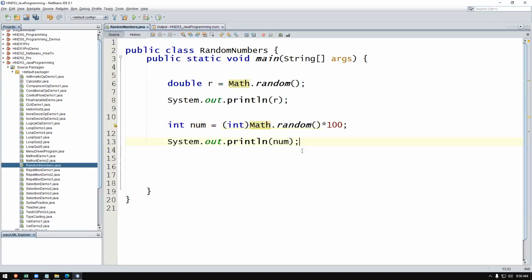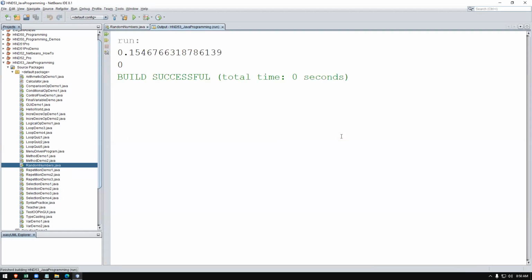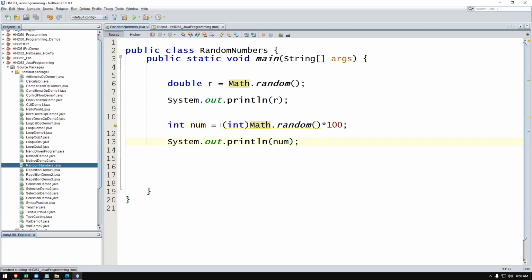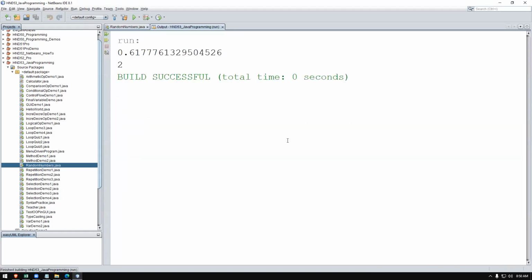When you run this one, still the output is 0. The reason for that is, as I told you, casting has a higher precedence. So whatever number gets generated, first it gets converted to an integer, which is 0. So 0 multiplied by 100 again is 0. For that reason, we have to use another pair of parentheses like this. Now this will be done separately and then converted to an integer. Now the answer is getting generated.